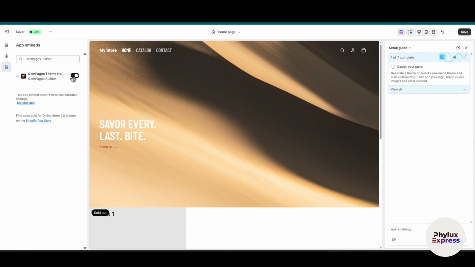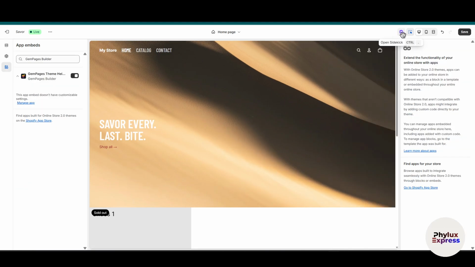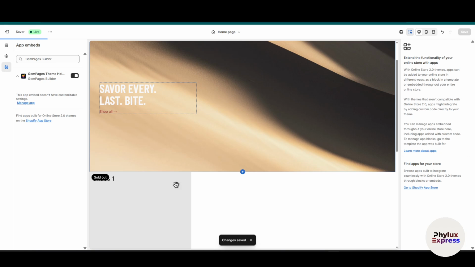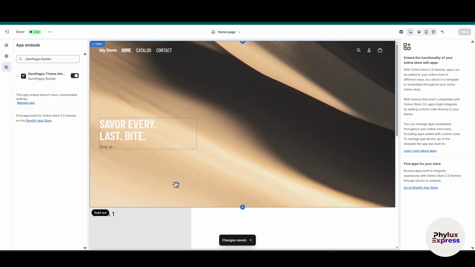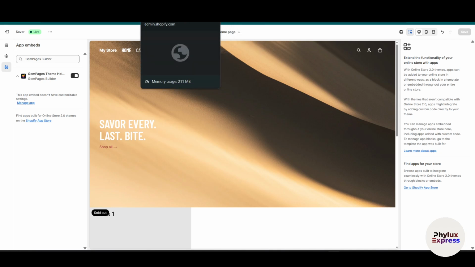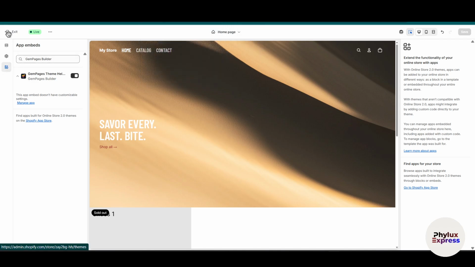Now GemPages is being enabled. Wait for a few seconds to enable this. I guess it's enabled. This app embed doesn't have customizable settings. Okay, so click on save. Now as you can see here, I'm using a different theme instead of Dawn. So let's save this. Now what you have to do is get back to our editor.